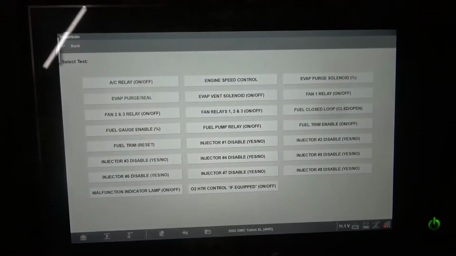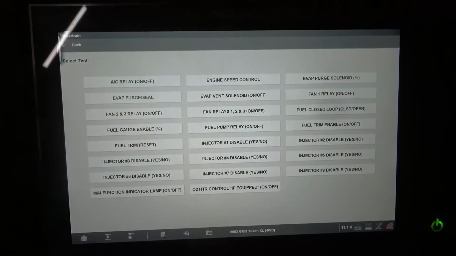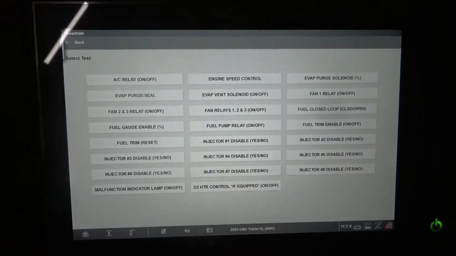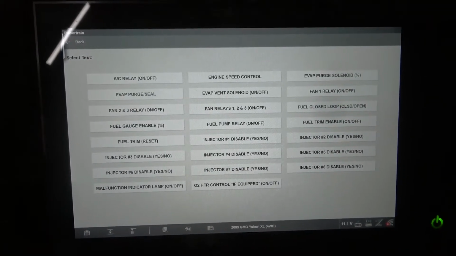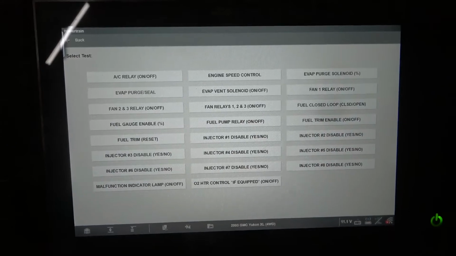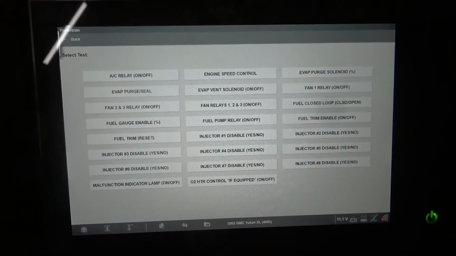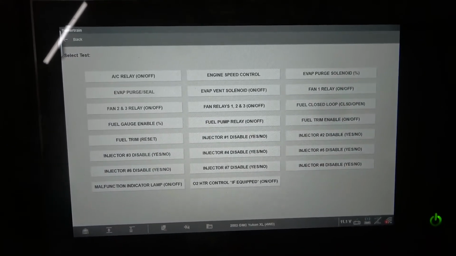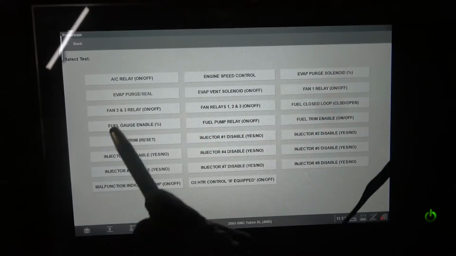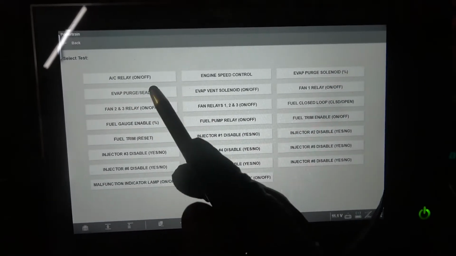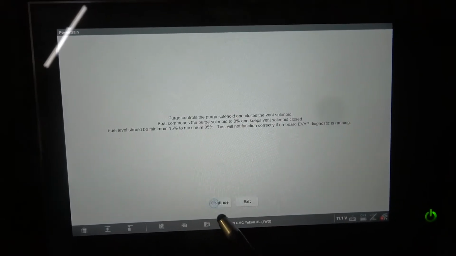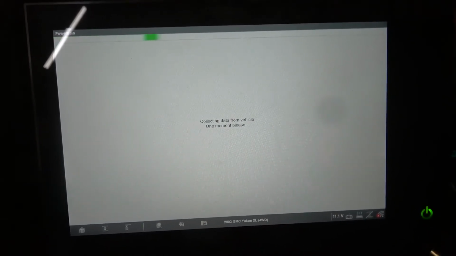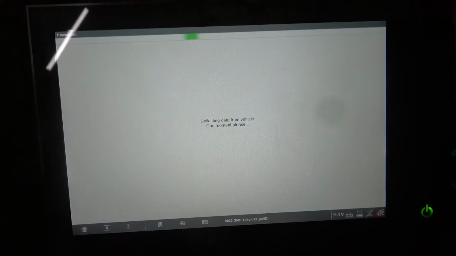Now the vent solenoid clicking doesn't mean it's good, but since it's clicking, this tells me that the wiring of the solenoid is good. So this tells me that the solenoid is receiving power and it's also receiving ground from the engine computer. Okay, so now I'm gonna do the evap purge/seal test. We're gonna command the engine computer to open the purge valve while the engine is running.